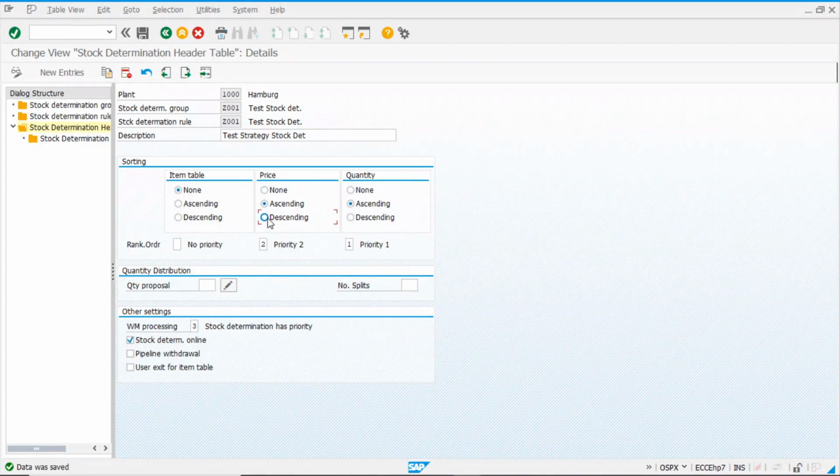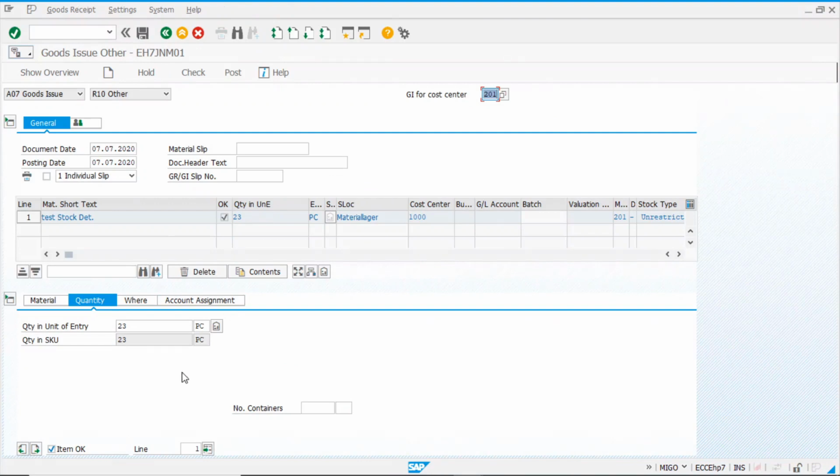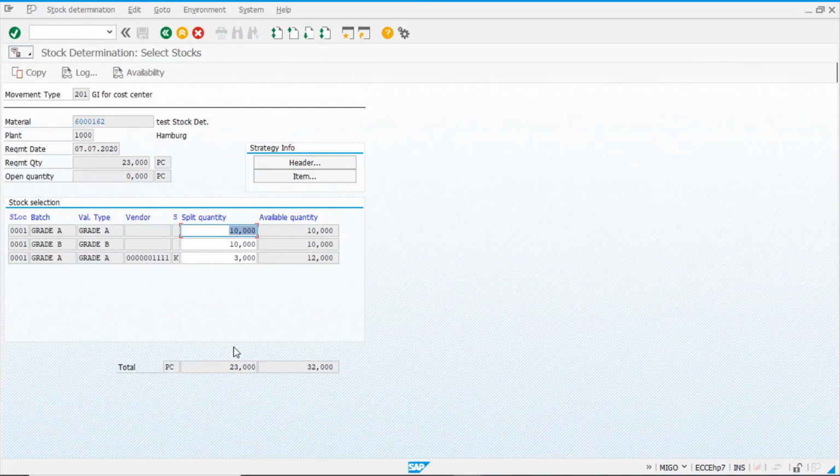And if we play a little more, we can do this descending. And we check this again. And now we have grade A first, because the first priority is quantity, that is the same. Our second priority will be the price, and grade A has 10 euros per unit and grade B 8 euros per unit. Okay?